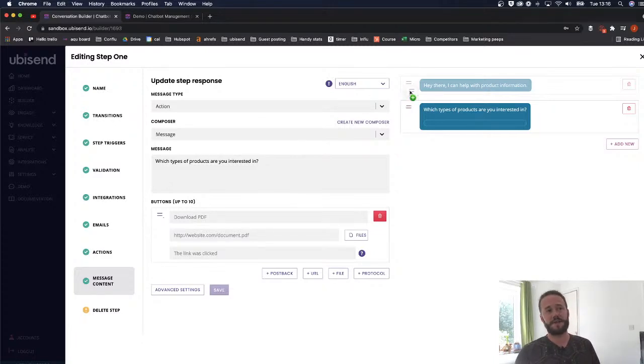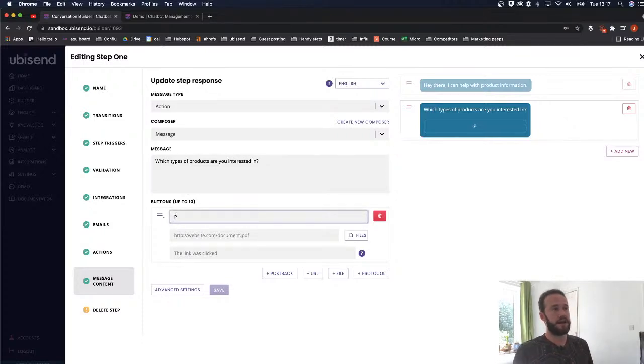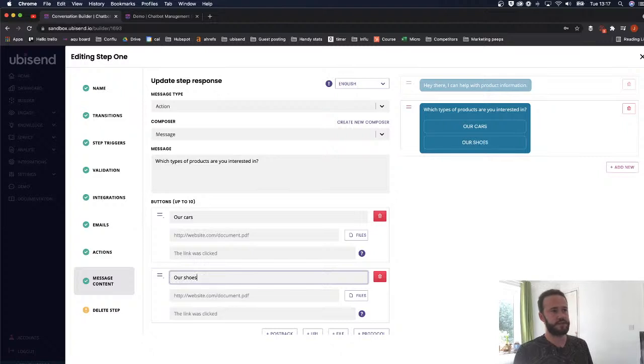And one thing I should also mention, if you've designed a message and you want it to go underneath, you just use these buttons here to drag and drop them around. Okay, so we're talking about PDFs here. For this example, we're going to put our cars, and we're going to put another file, and we're going to put our shoes. And what we're going to do here is attach two files.